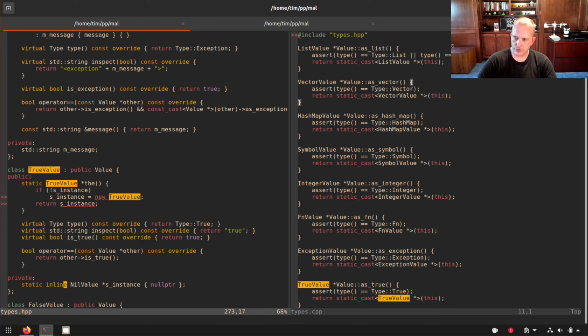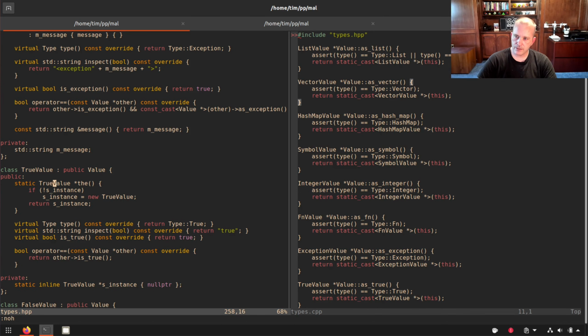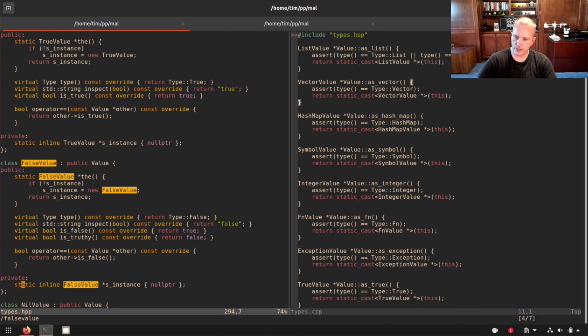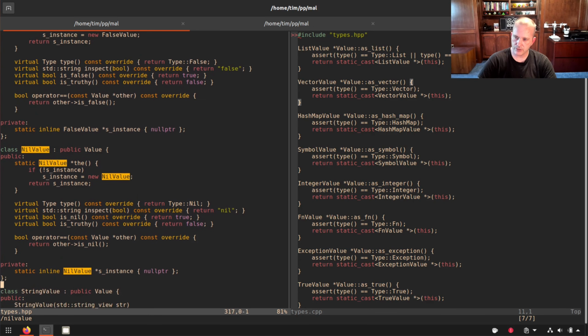This is going to be true value as well. Okay. Yeah, so we got true value, false value has its own inline, and then nil value has its own inline, static, singleton.